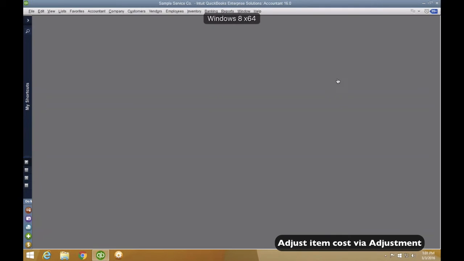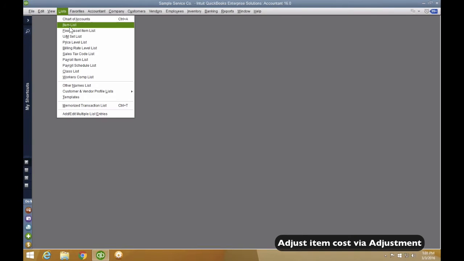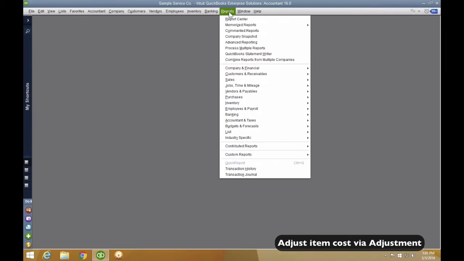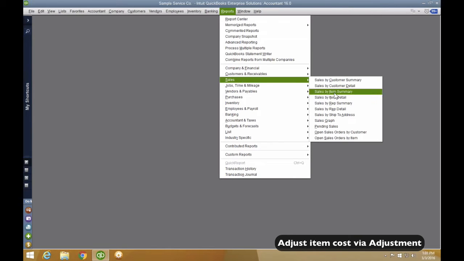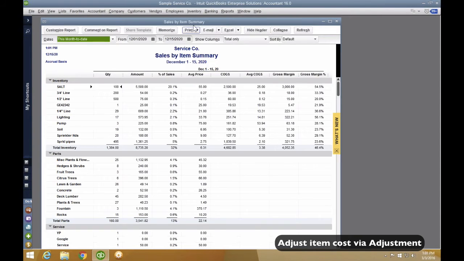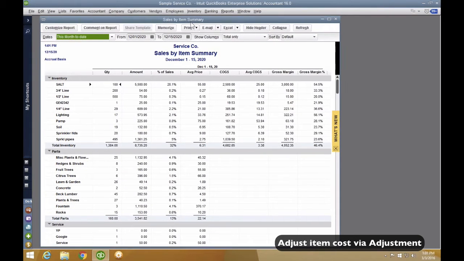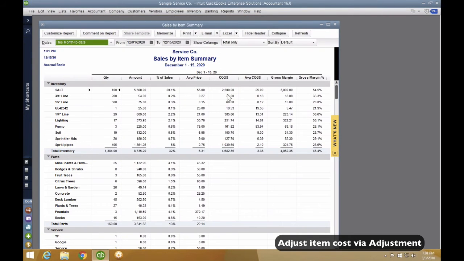Okay, so what we're going to talk about now is how to adjust the historical price of an item. I'm going to go into my item report: Reports, Sales, Sales by Item Summary. You can see in this report, this is my historical sales by item summary. I'm going to look at what my average cost of goods sold is, for example for this product called salt. It looks like my average cost for the product called salt is $25.